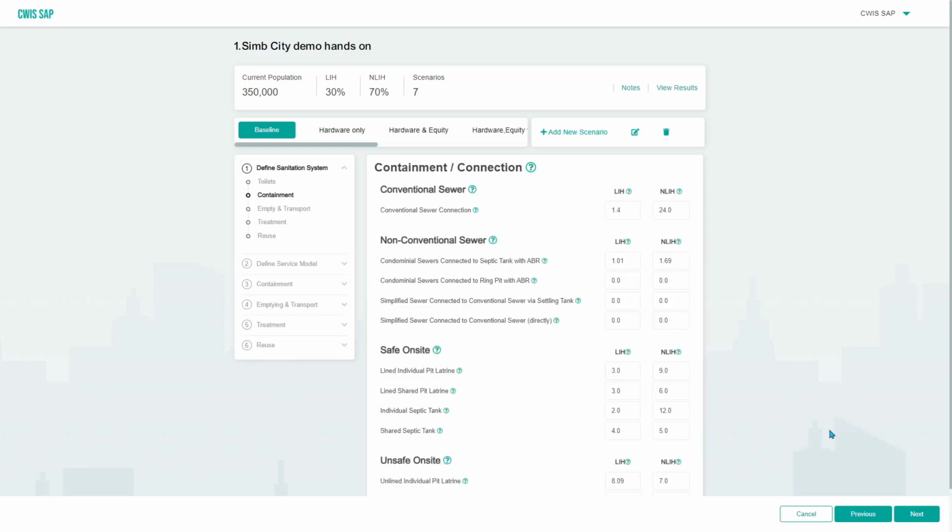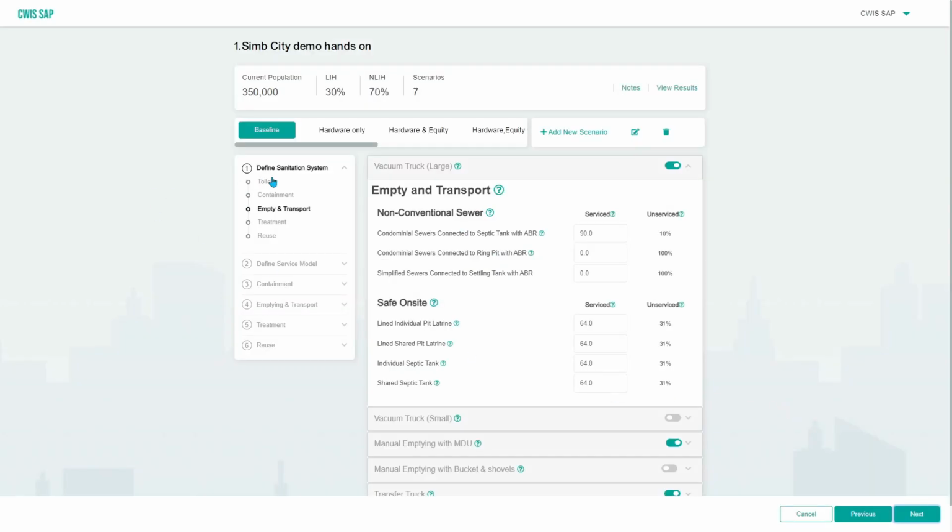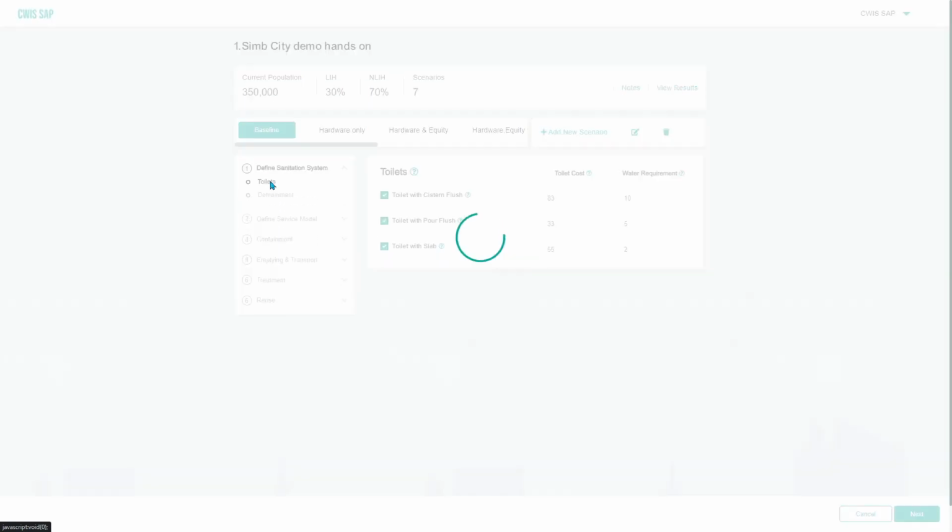At every page, there are buttons like Next, Previous, and Cancel in the right bottom. Once the data is filled in a section, we may want to press Next to store the data entered. Let's start at Define Sanitation System. We define how the coverage of the city is mapped along the value chain from toilets to reuse.